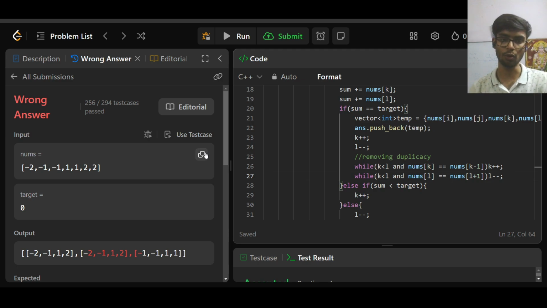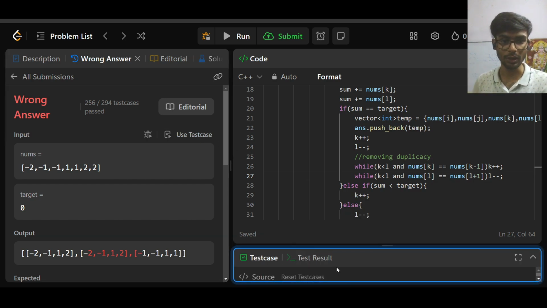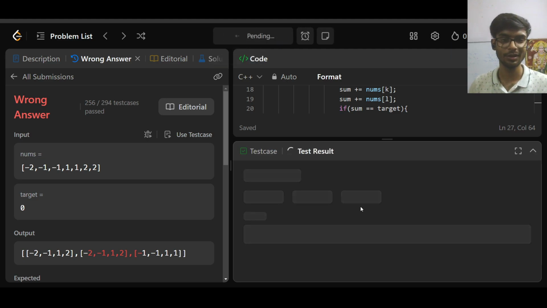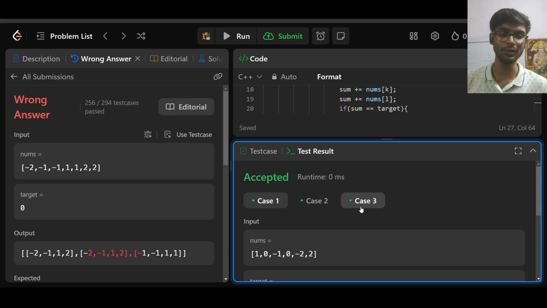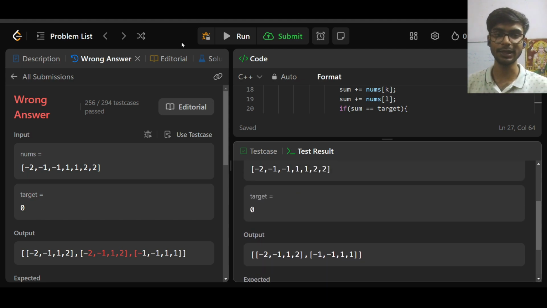Let me copy this. Oh, nice, it has added it. Very good LeetCode, I'm impressed with this feature. Okay, it is now working fine. We are expecting the same result.